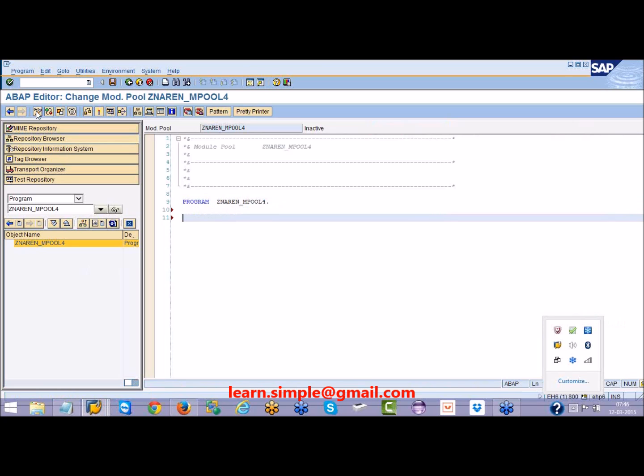I will say here data, I tab type table of VBRP. Similarly, I want a work area type VBRP. So I have declared an internal table, a work area type VBRP. So I will also declare one more work area over here.